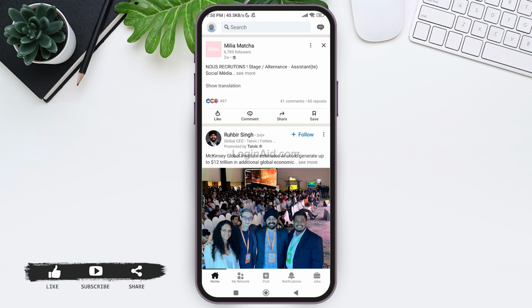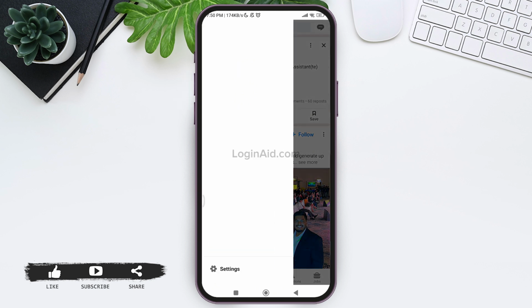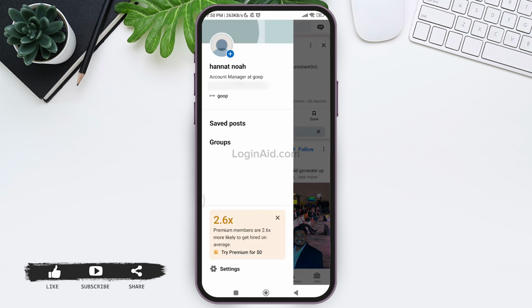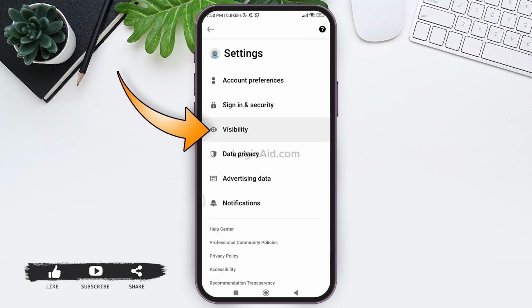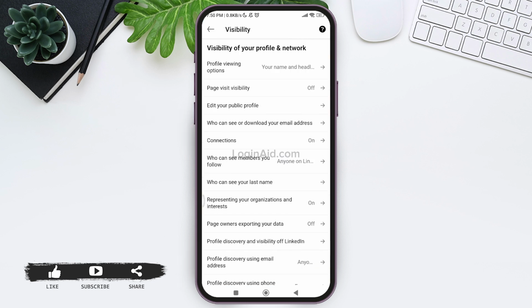Now here you'll be taken to home. Now tap on your profile present on the top left corner. After this, tap on settings option present on the bottom left. With this, now here, tap on visibility option. Now here you'll be able to find connections option on the visibility of your profile and network.